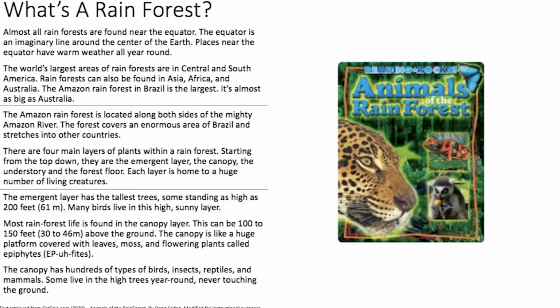Now that you're able to identify the different types of text features, we need to be prepared to read nonfiction text and understand the purpose of those features. Sometimes the text features are just as important as the words.